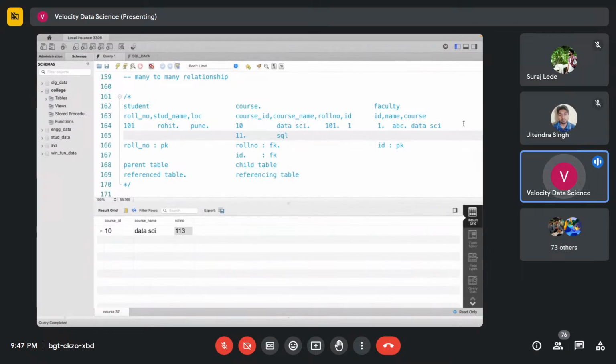Now all of you are doing data science as well as SQL. So what we have to do? We have to store two records here for a single student. 101 is doing the data science course as well as the SQL course. So in this case, a single record from the student table is related to multiple records of the course table. So 101 is there in two rows of this course table, that is your one-to-many relationship.